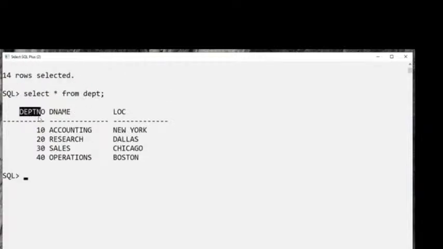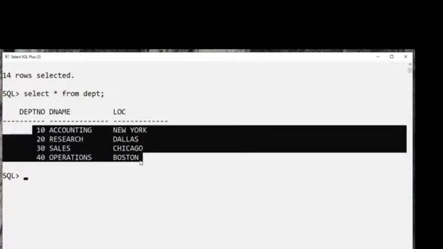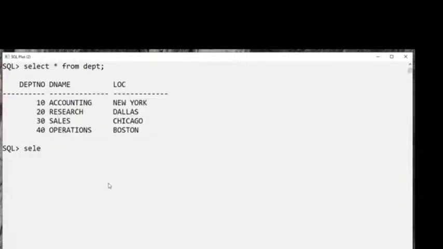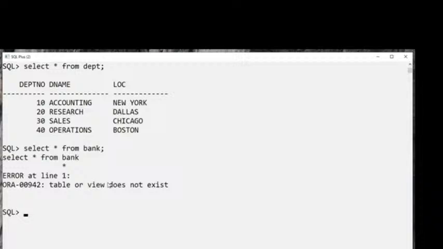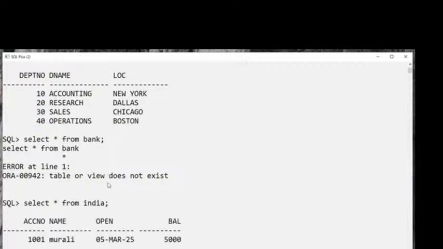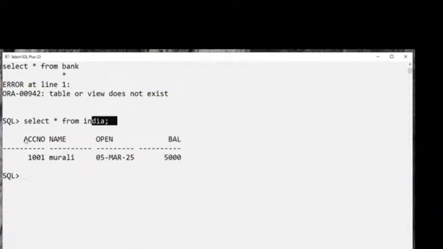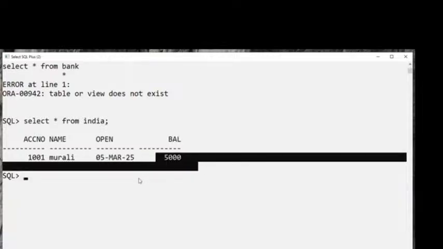Now here check it out. DEPT is a table. In this table, department number, D name, location are columns. These are predefined tables they provide for practice purposes. You will also create tables like this. Observe it here. Any number of tables are also available. Suppose India is a table with account number, name, open date, and balance like this. Here the data is 1001, Murali, 5th March 2025. Here 5000 is the balance.